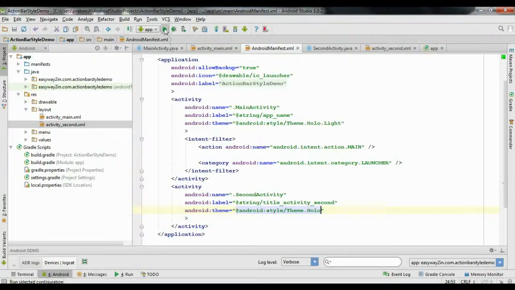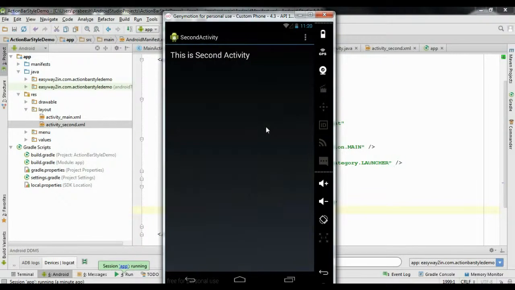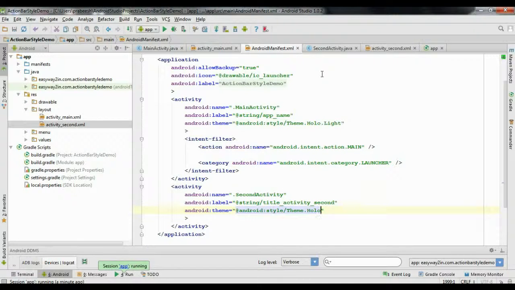We can check again. Okay, now here we have a light theme for the main activity. Now I start the second activity, and for the second activity we have a dark theme for the activity and for the action bar. This is how we apply the theme for Android version 3.0 and above.